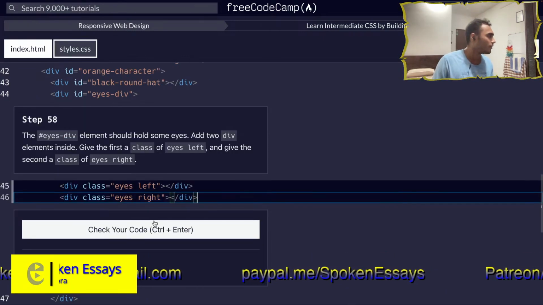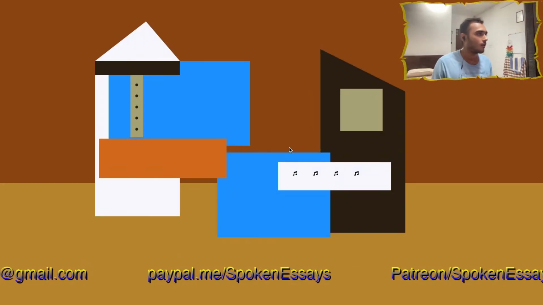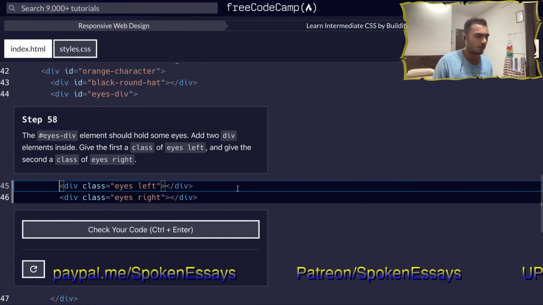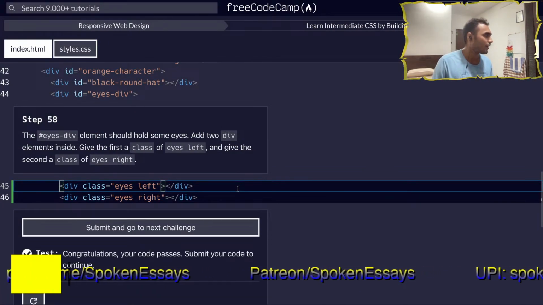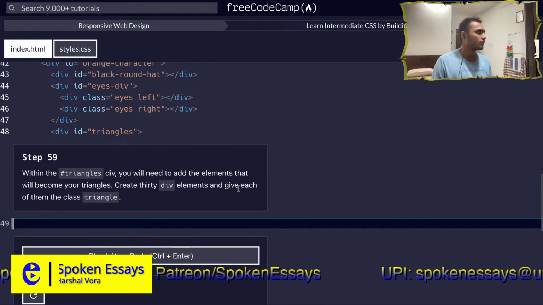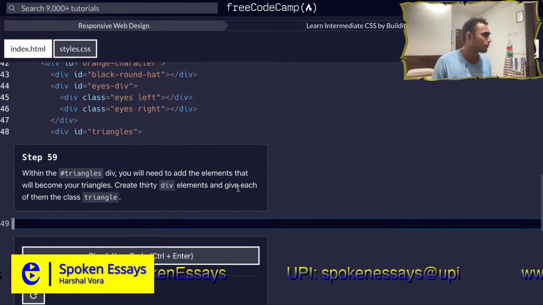Inside this, it's important that we are nesting it. Yep, I can see the space. And we haven't seen them yet. Okay, no problem, we'll find it. But we have added the 2 div elements. Great. I think in styles.css we still haven't gone through eyes left and right so far, but don't worry.